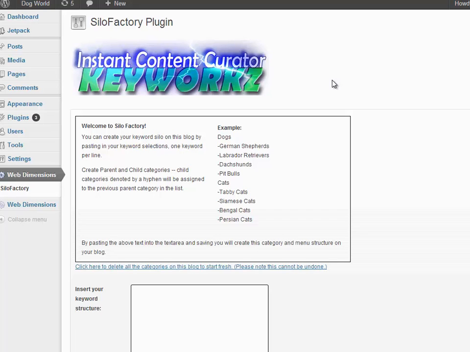Hello again, and welcome to video 2 of our introductory walkthrough of the ICC Keyworkz Silo Factory and Curation Tools. In this video, we're going to look at the Silo Factory plugin and how it works with the ICC Keyworkz or without it to create a siloing structure on your blog.